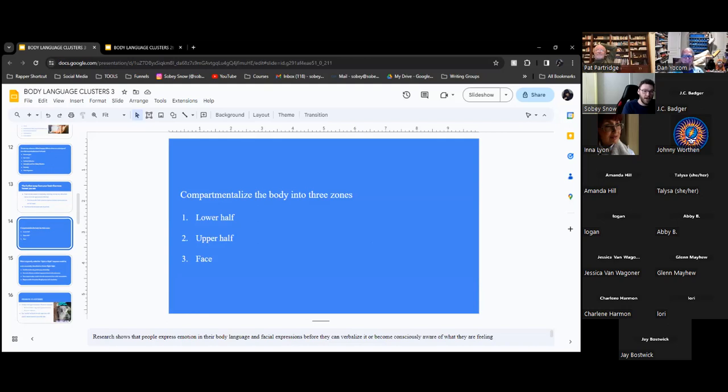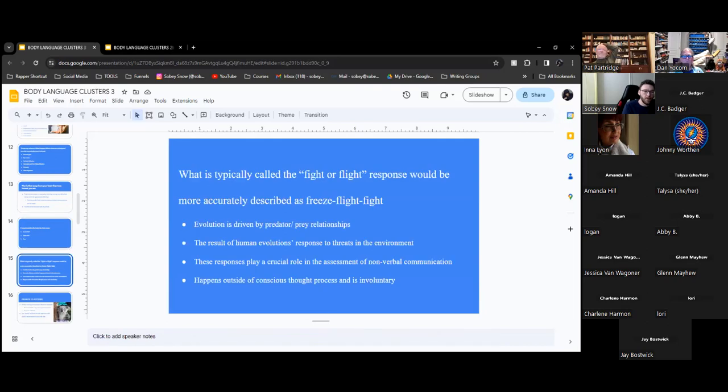The number two is the upper half, torso, arms, and then the face is the third one. Research shows that people express emotion in their body language and facial expressions before they become consciously aware of it. What is typically called the fight or flight response would be more accurately described as freeze, flight, or fight. Evolution is driven by predator-prey relationships. The result of human evolution's response to threats is in the environment. These responses play a crucial role in the assessment of nonverbal communication, and it happens outside of conscious thought process and is involuntary.